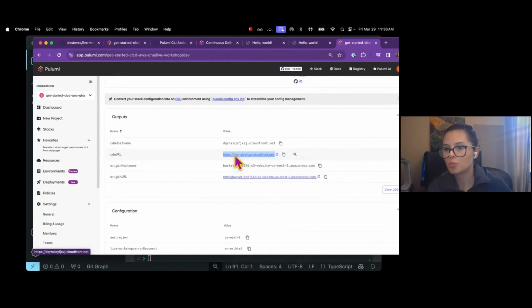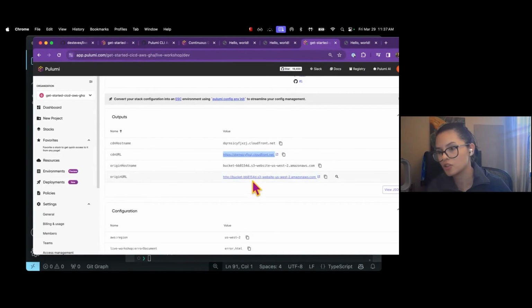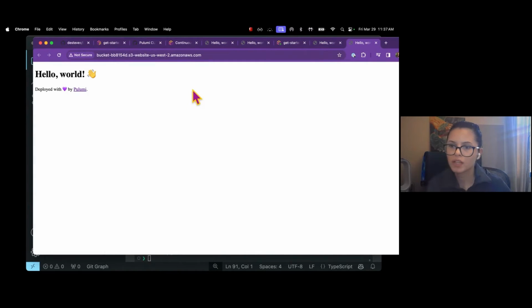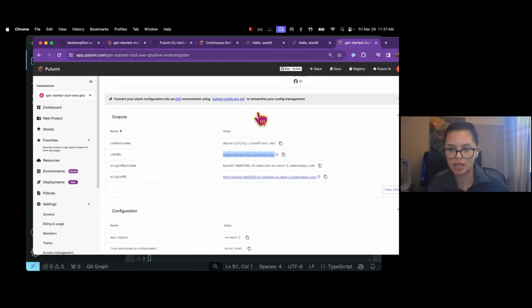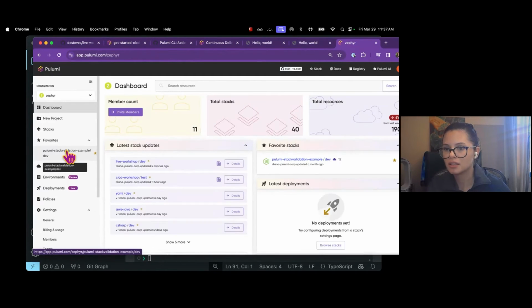So if I open my CDN, right here is my little application. It just says, hello world, deployed with love by Pulumi. So that's my CDN URL. And then I also have my original bucket URL, which I should be able to open. And here it is. So 2 versions of the same thing. The CDN has HTTPS.